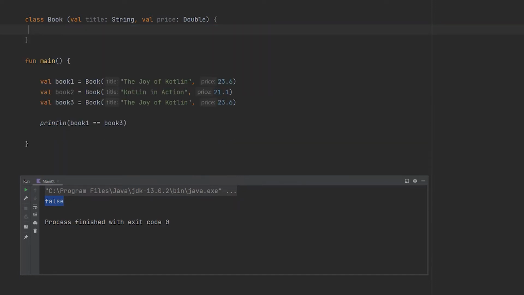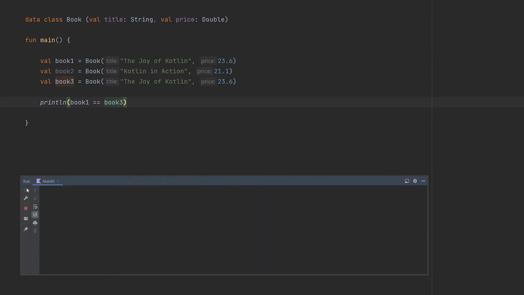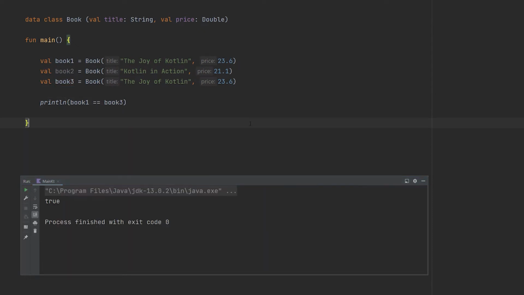Let's change the ordinary class Book to a data class by typing data here. We are done. Now, if we print a Book object, we can see all the property values displayed, so the toString method is already implemented for us. If we compare two Book objects that contain the same values, the comparison returns true, so the equals method is implemented as well. Good, huh?